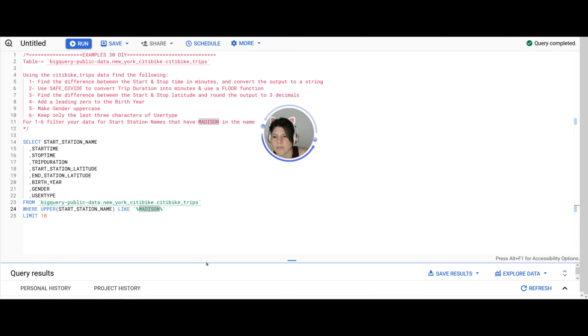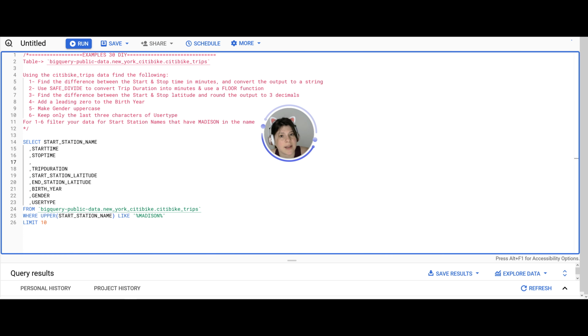Okay. So now that we've done that, let's work on problem 1. Find the difference between the start and stop time in minutes, and then convert the output to a string. So we're going to break this one by one. Let's first find the difference in stop and start time. And to do that, we can do date diff. And we want to do the end minus the start. If you do it the other way, you're going to get negative time, and that doesn't make any sense. So stop time, comma, start time.